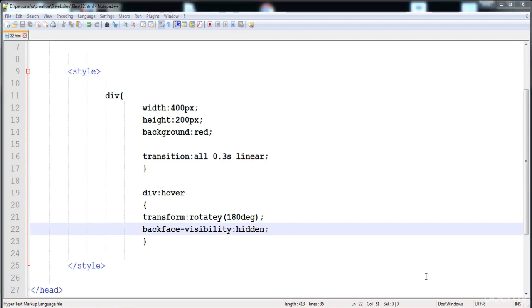So in this way you can use the 2D and 3D transform. And in my next lecture I'm going to teach you the animations. What is the animation? Let's see in the next lecture.